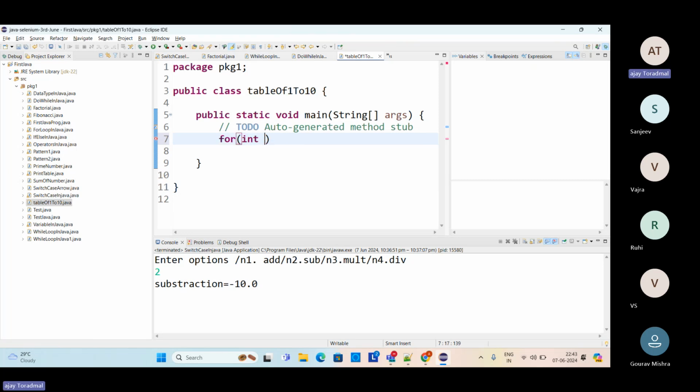In that, I will say int i is equal to 1. i less than or equal to 10, and then i plus plus. So this is my outer for loop. Now I don't want to use the for loop again. I want to use the while loop, so that we can cover this particular topic. Can we have a for loop inside the while loop or a while loop inside the for loop?